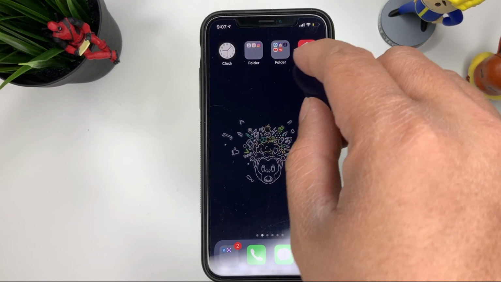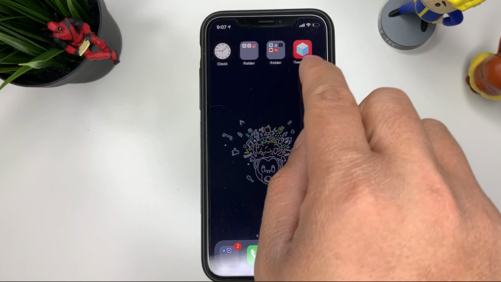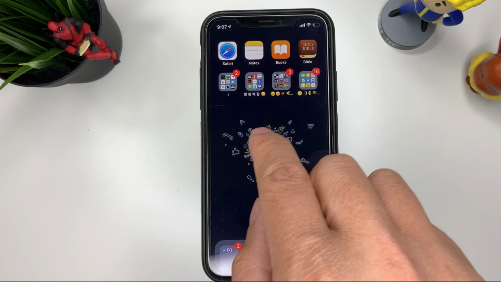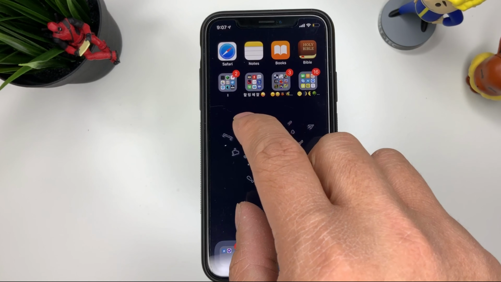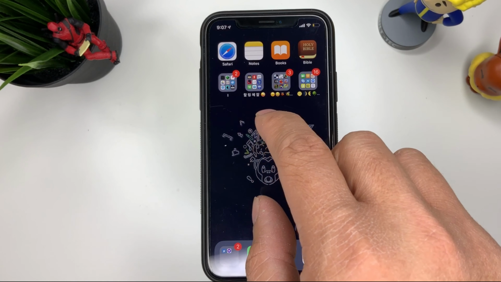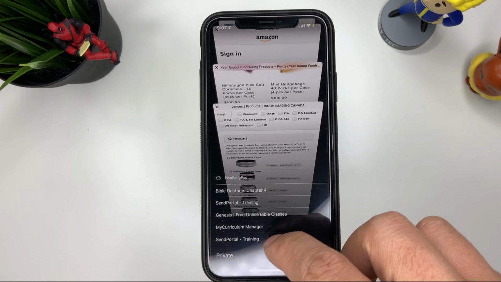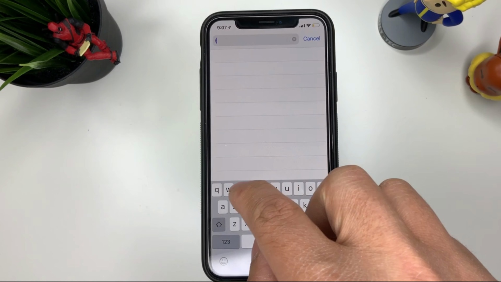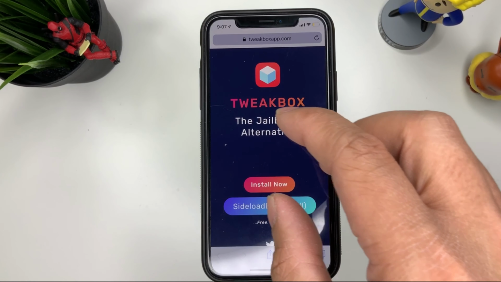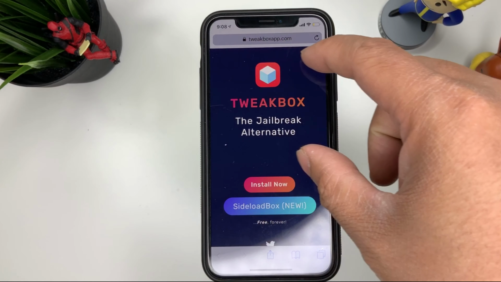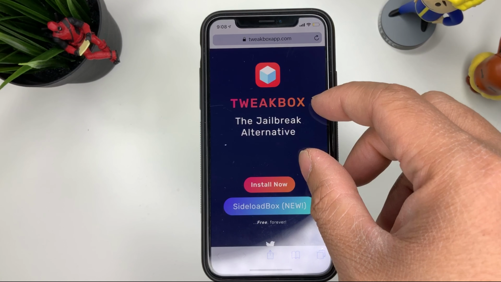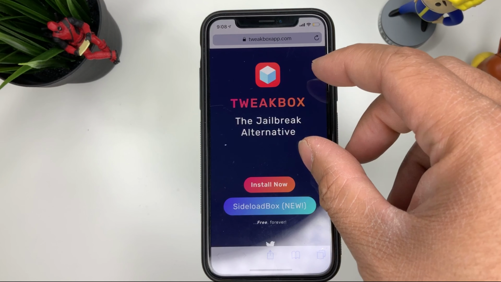So to get premium, you need Tweakbox. For those of you who don't know, Tweakbox is an app you cannot find in the App Store, but you can download it through Safari by going to tweakboxapp.com. You're going to need to install the profile for this so that you'll be able to install it on your iPhone. Tweakbox allows you to download jailbreak apps for free without jailbreaking your phone.